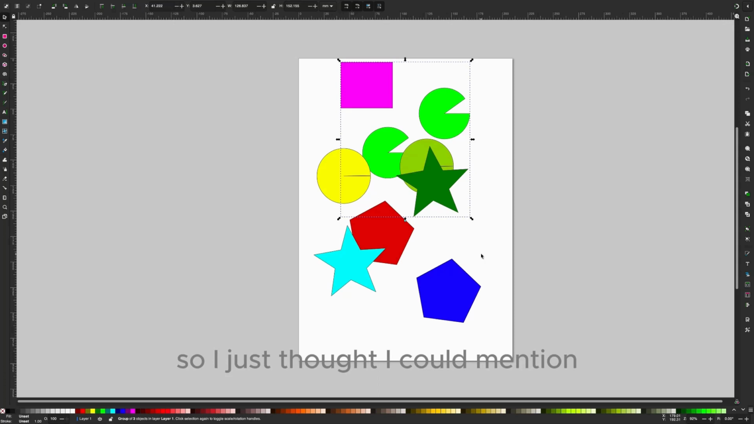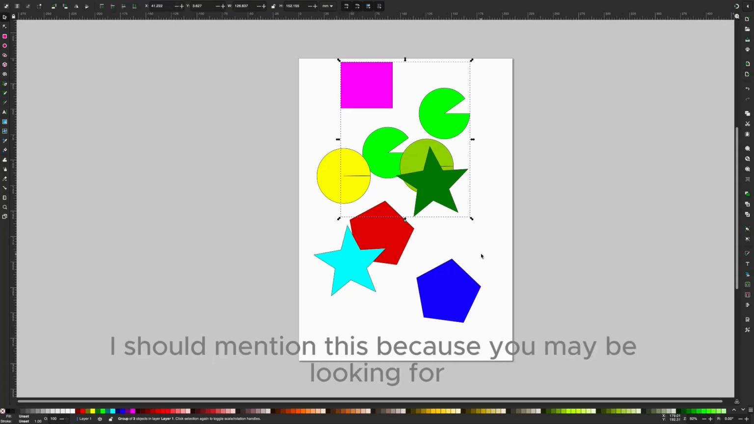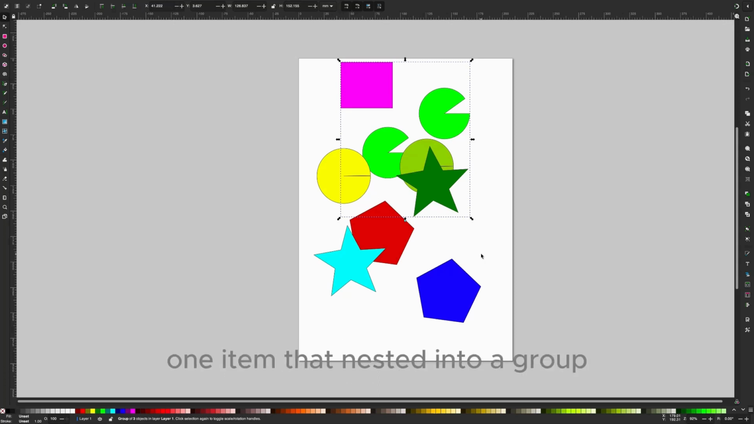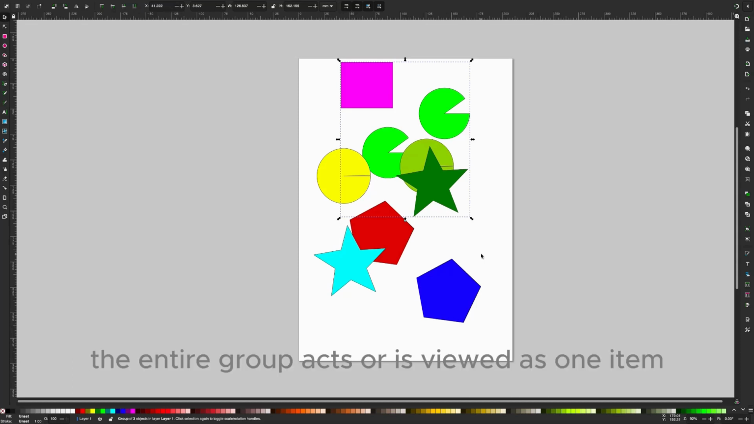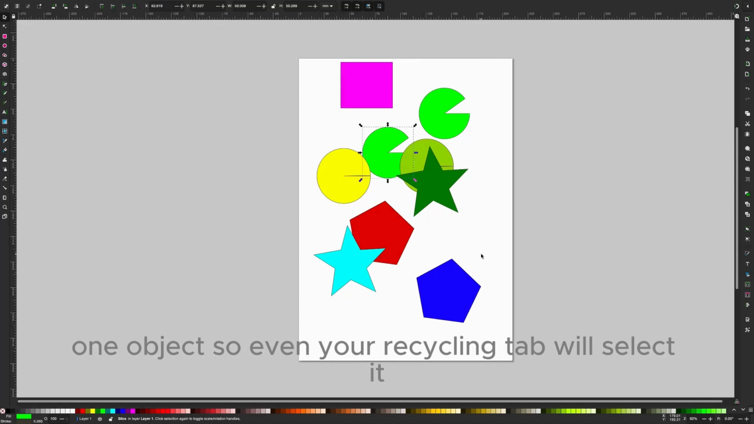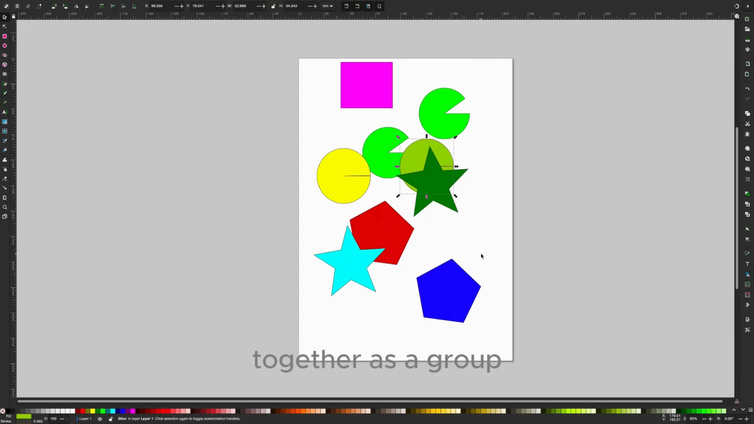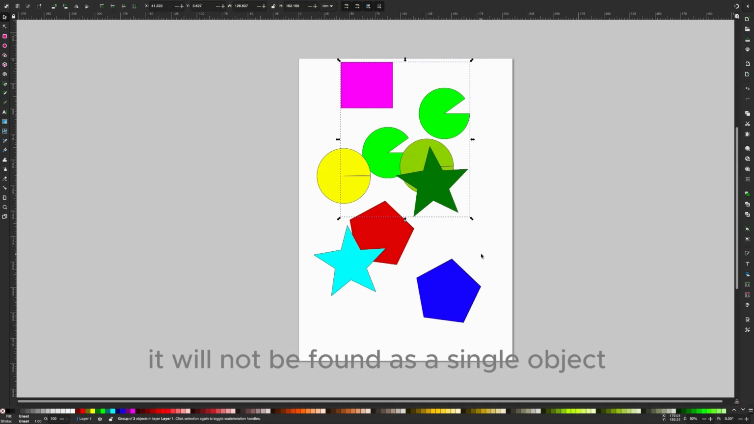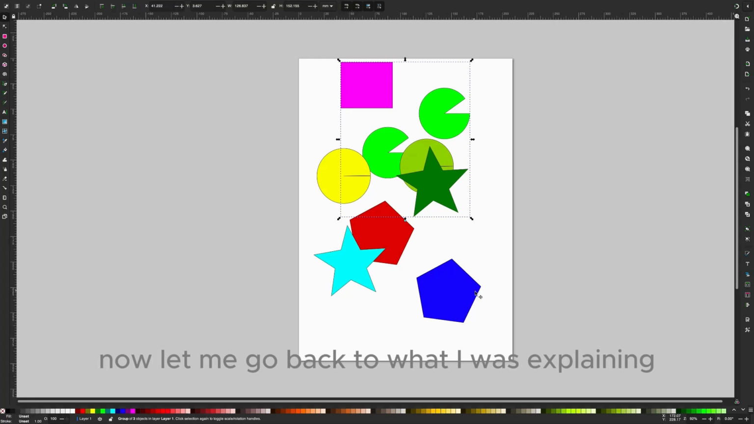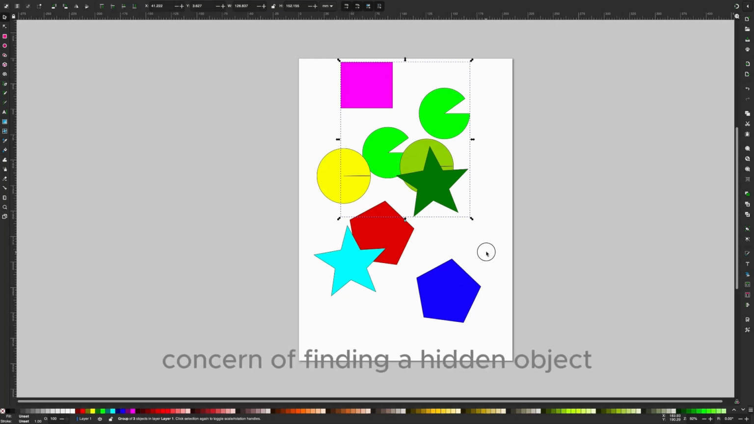So I just thought I should mention this, because you may be looking for one item that's nested into a group, and if you don't find it, you might wonder where it's gone. So just remember, when an object is grouped, or when an object is nested in a group, the entire group is viewed as one item, one object. So even your cycling tab will select it together as a group. It will not be found as a single object.